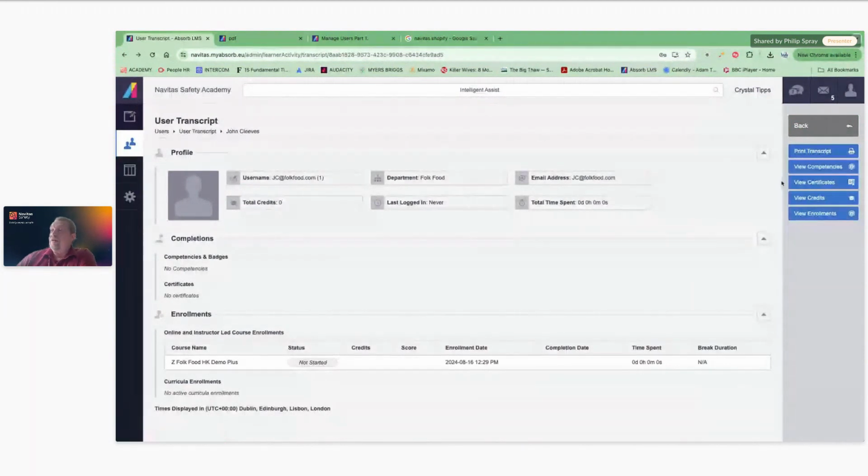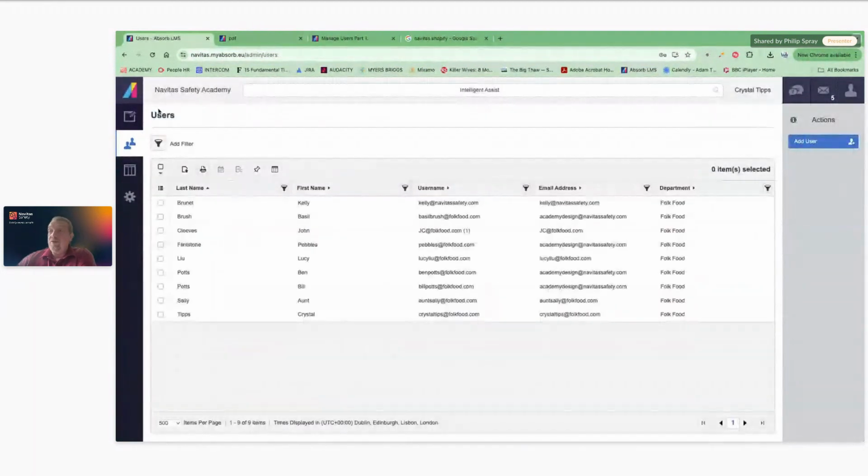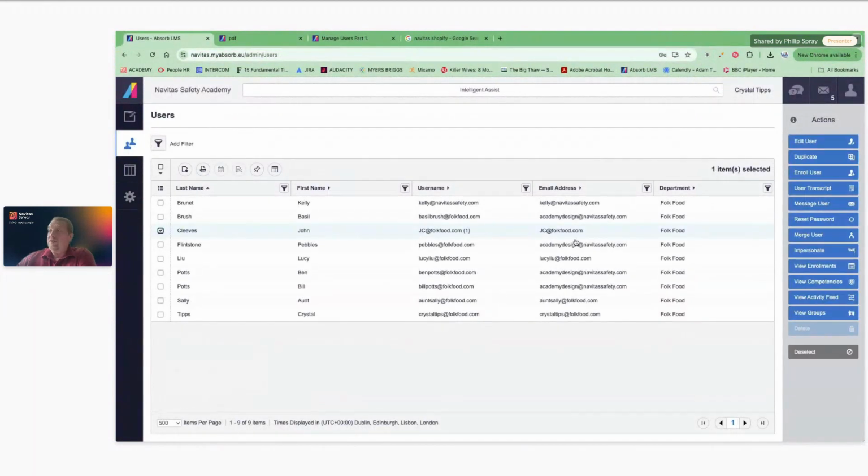Okay, so yes, we can do that. We can view the certificates, if we've got any. And if we set up a credit system, which we haven't at the moment for this person, we can see how many credits they've earned. But it's up to you. Just pointing back to users, check the same person.